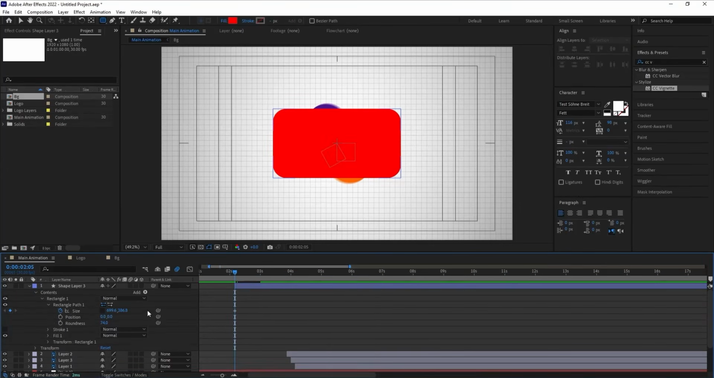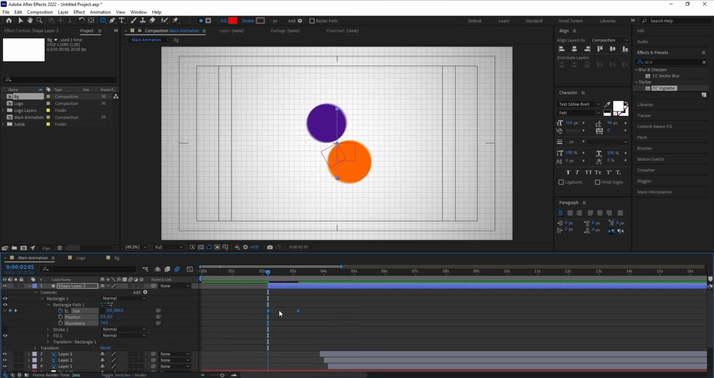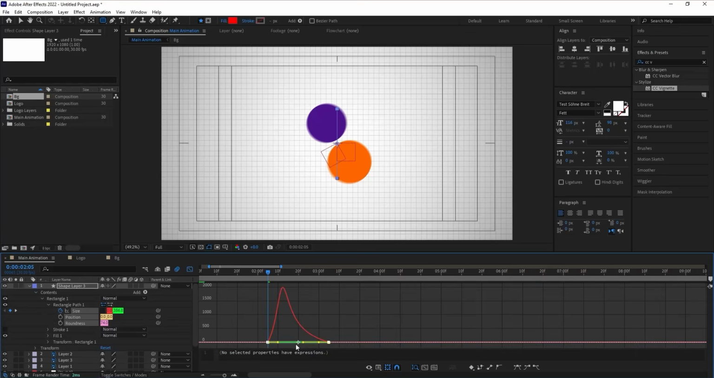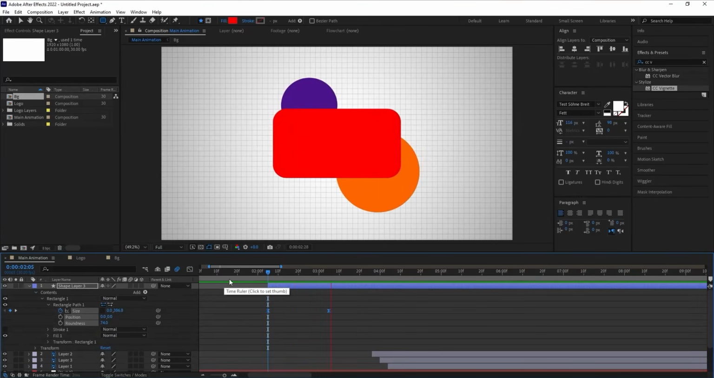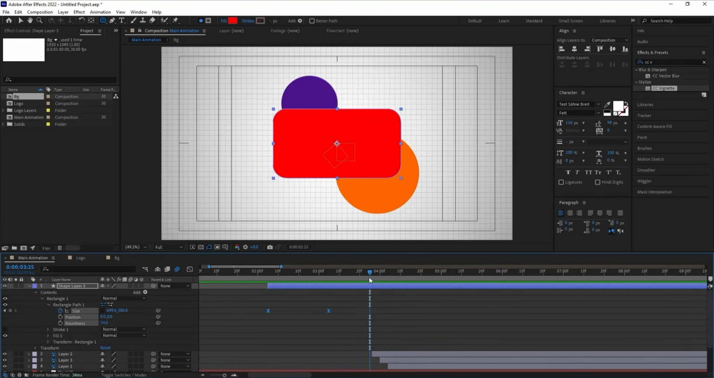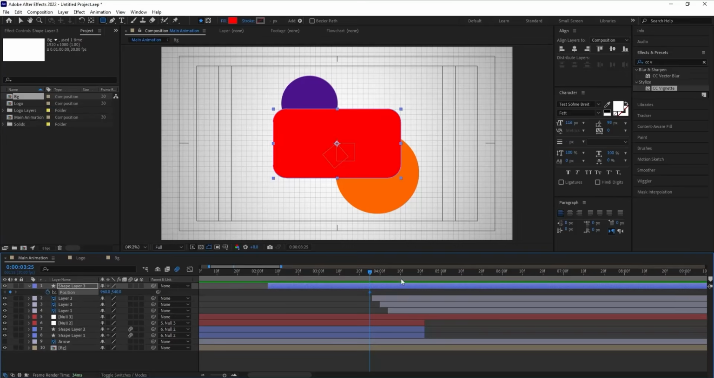Let's create one keyframe. Then go somewhere around this point, create another keyframe and initially let's make this value 0. Select those keyframes, hit F9, go to the graph editor, select this graph by holding Shift, move this handle over here and move this handle over here. Okay, like that.